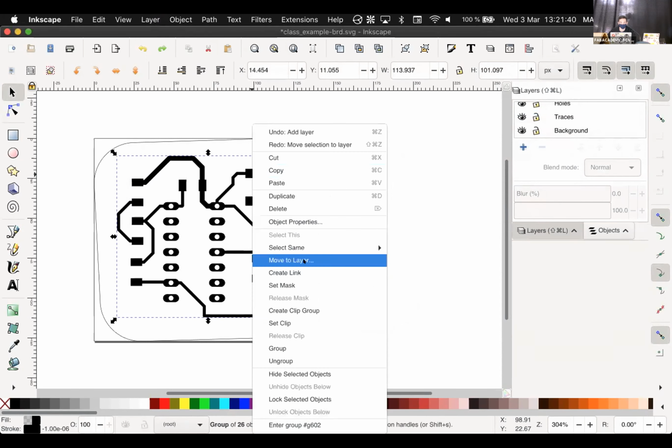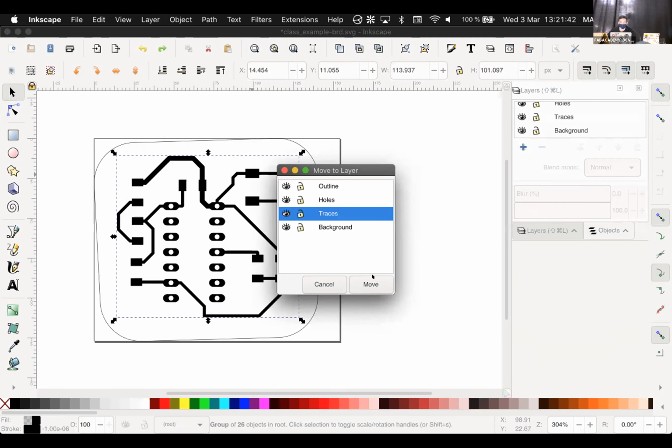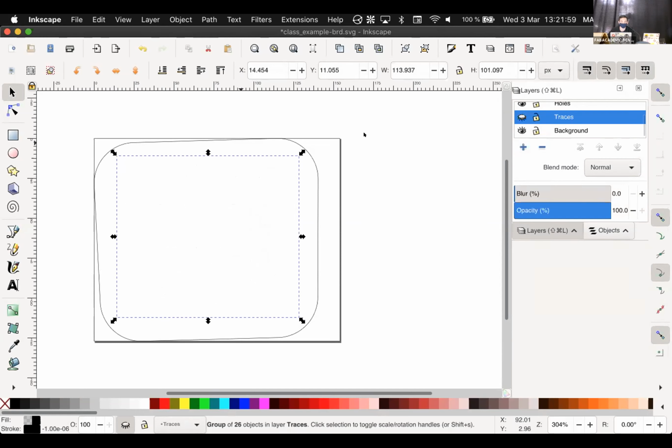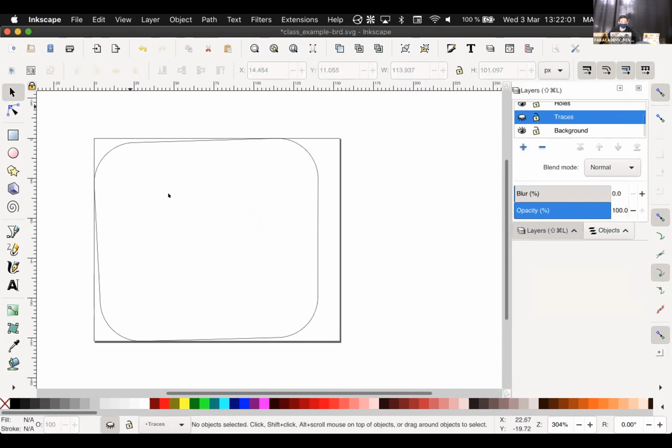Move to layer, move it to traces. Now you see that the small holes disappear, because we moved all the traces to a top layer, so it's just underneath that layer. If you want, we can hide the traces here and just select whatever we have in the middle, and you will see that we select all the holes.